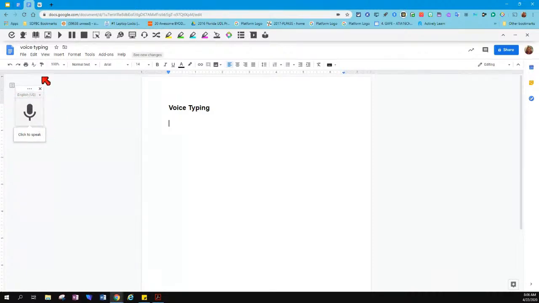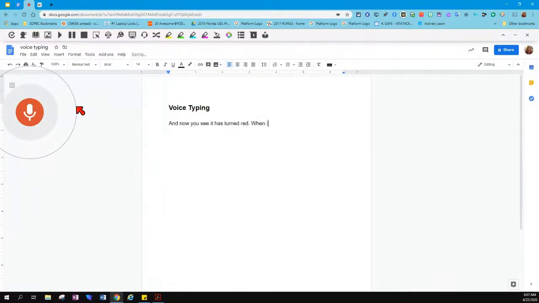And if your students or your children are using a Google Chromebook or any kind of a Chromebook, they have to just make sure that they activate the microphone. So when I want to do my voice typing, I click the microphone. And now you see it has turned red. When I use this feature, I am able to speak what I want to type. It's important to know what you want to say prior to using this feature. When you're finished, all you have to do is click on the microphone and you'll be done.